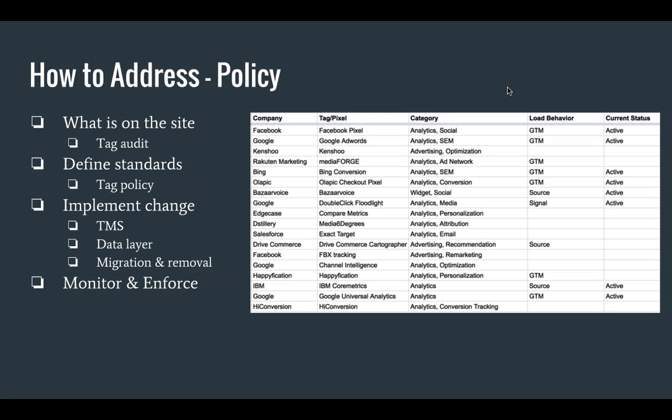The last part of implementing that change is actually migration of tags. If it's loading through the source code now, but it should be loading through the tag management system, as well as removal and remediation of any issues identified during that audit process. So making sure that there are no gaps in data collection, there are no gaps in coverage, and there are no unauthorized tags, and actually fixing those issues as you come across them through that process.